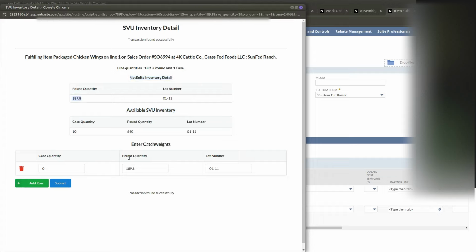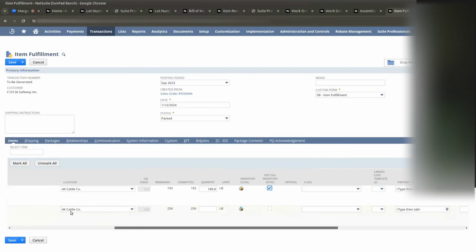So I need 189.8 to also match from catch weight. I've gone ahead and fulfilled that for you. This says I need 3 cases, so I go ahead and capture that there. Who knows? Maybe it was 4 cases. So if there's anything different case-wise when we fulfill, we can capture that there as well.